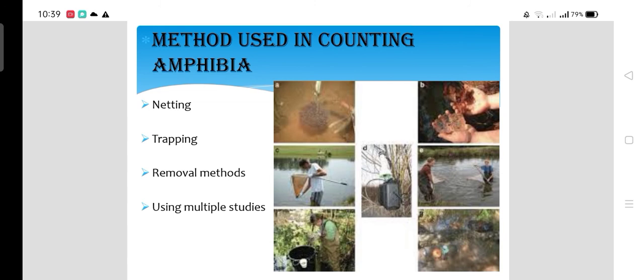So, first is netting. So, netting, alam na natin kung ano yung netting, yung parang mosquito net, parang net bag, ganun. Tapos trapping. So, when you say trapping, may mga ibang bagay ka na ginagamit para mag-trap ng mga species dun sa tubig. Naninirahan dun sa tubig. Then, ang removal method.